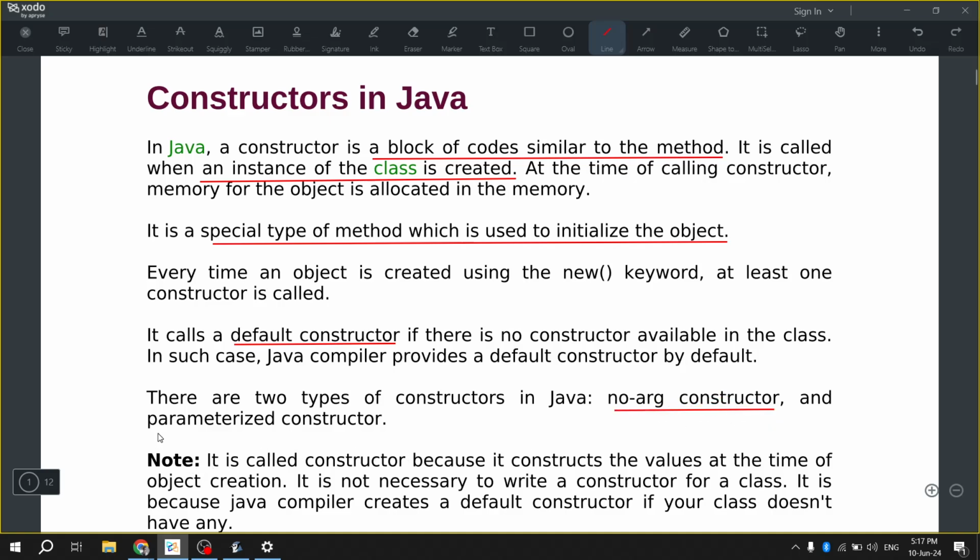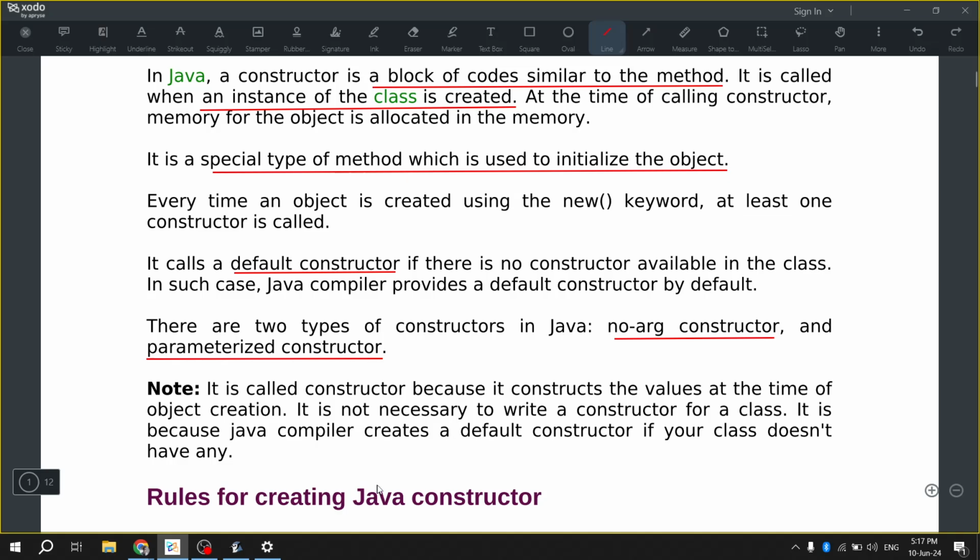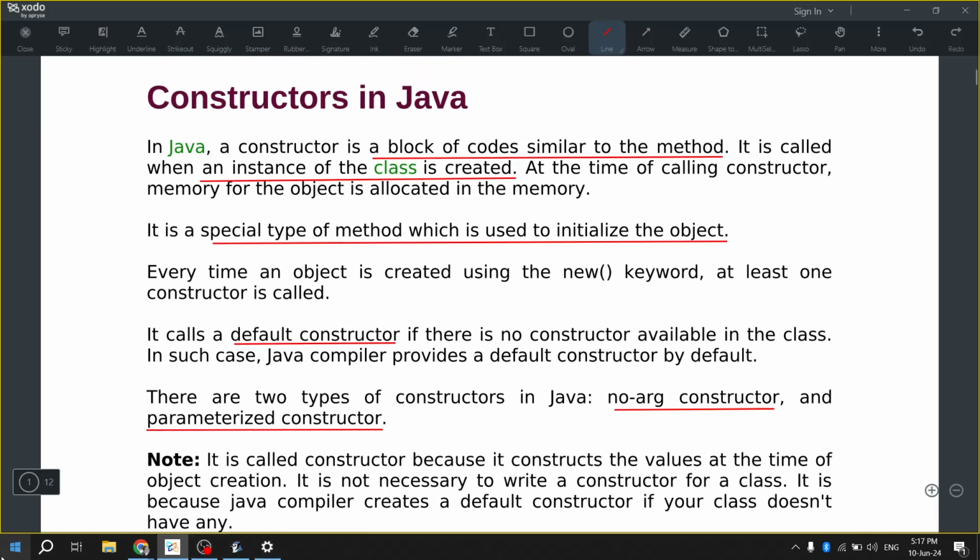There are two types of constructor in Java: no argument constructor and parameterized constructor. It is called constructor because it constructs the values at the time of the object creation. It is not necessary to write constructor for a class, because Java compiler creates a default constructor if your class does not have any.